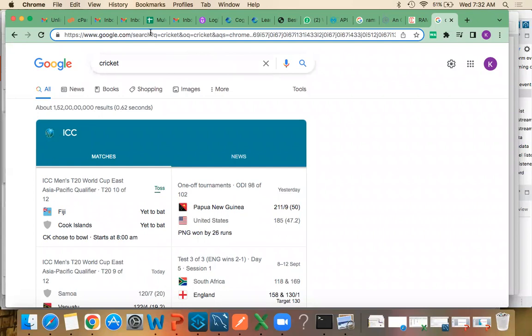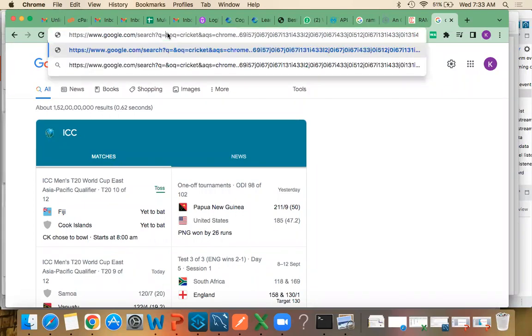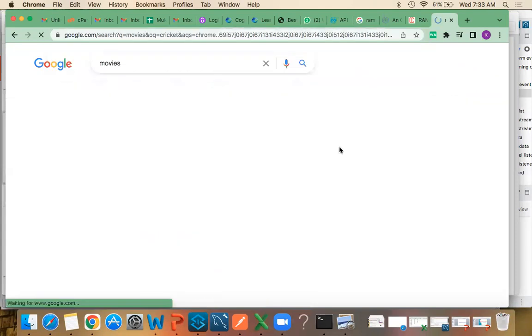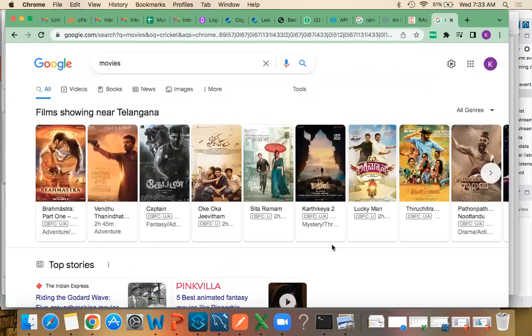Can you see the question mark? What will this question mark do? It is going to filter or sort the resources. Now cricket is there, right? I will remove this and, instead of cricket, type movies here. Now the moment I click enter, what will happen? This entire UI will be changed. Instead of cricket, you can see some movies. See? Right or wrong? Can you see? Yes, movies.